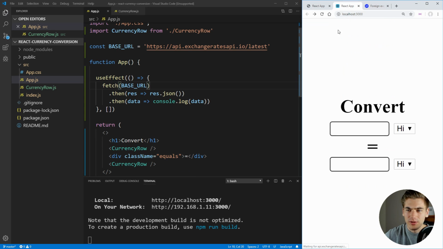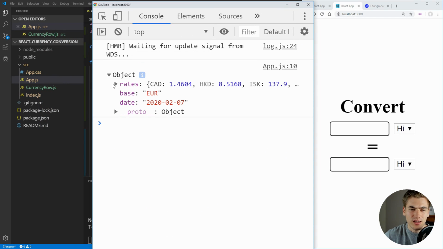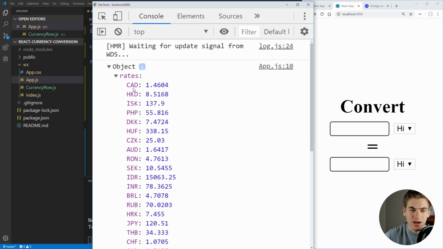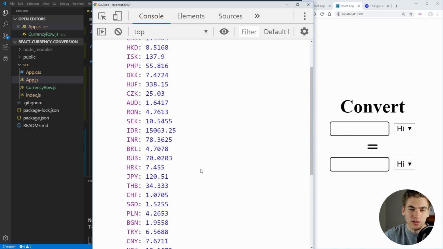So if we go over to our application and I inspect our page, you can see if I go to the console, we get an object being returned, which has a rates property. And this is just an object which has individual currencies and the rate of conversion. And then our base, which is what we're converting from. So our base, you can see here, is euros. And then we have all of these other different currencies.